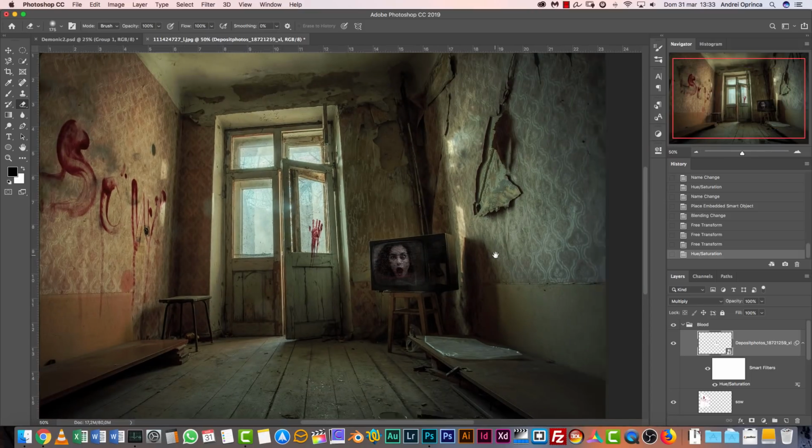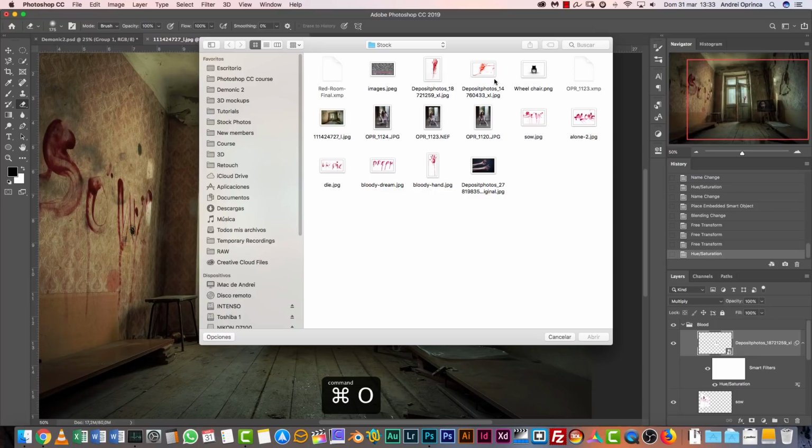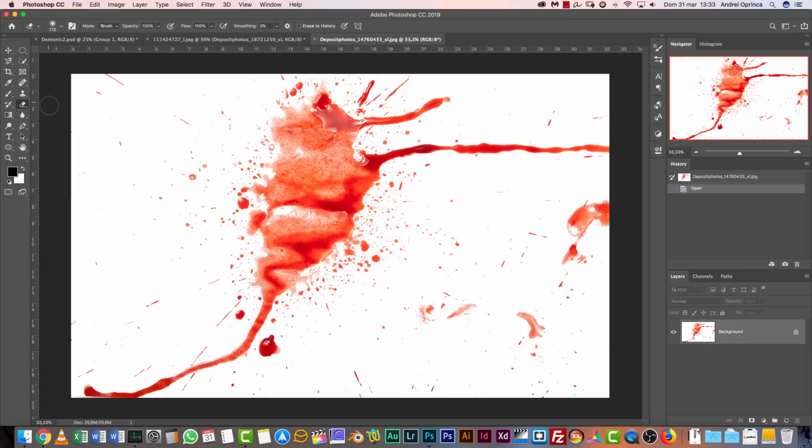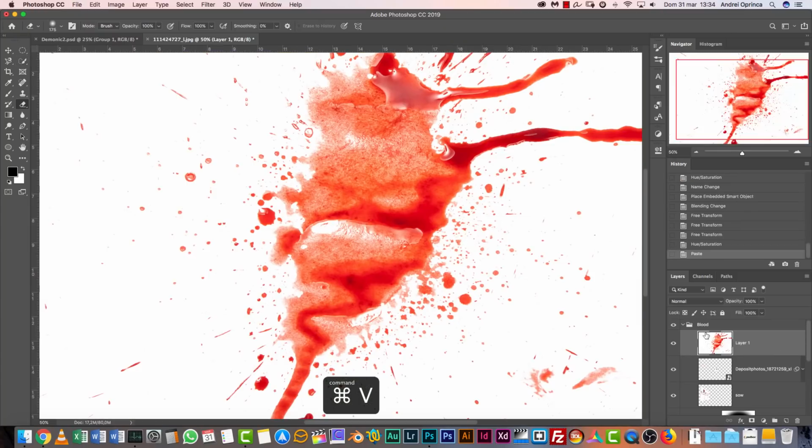And now let's add that other blood here on the wall there on the right side, and I think I used this one. This is an image that I got from Deposit Photos. Deposit Photos and 123RF are the stock sites that I use to purchase stock images because they are low cost, and you can buy credits so you don't have to purchase a full plan.